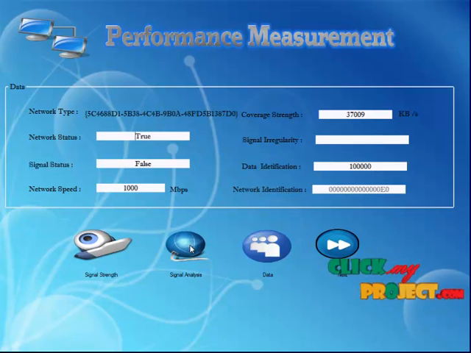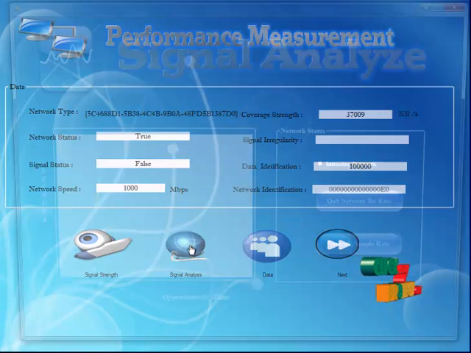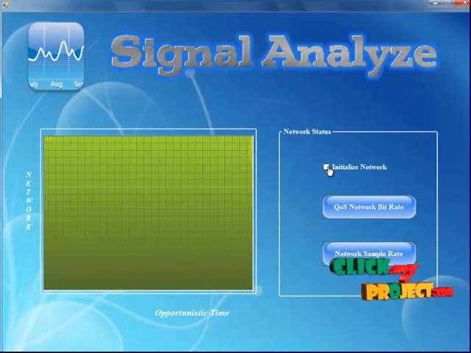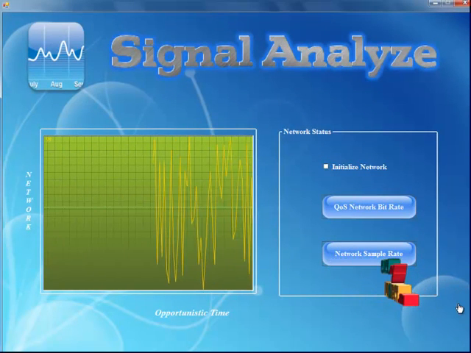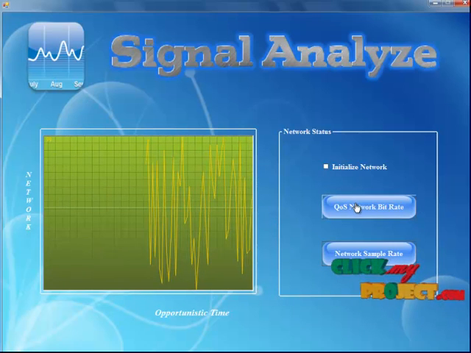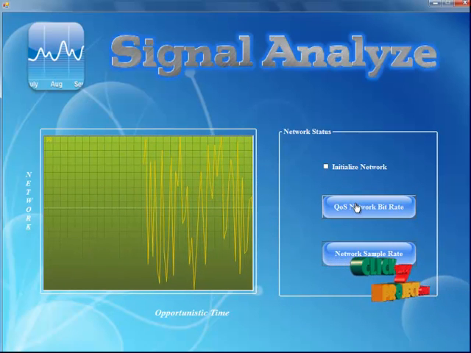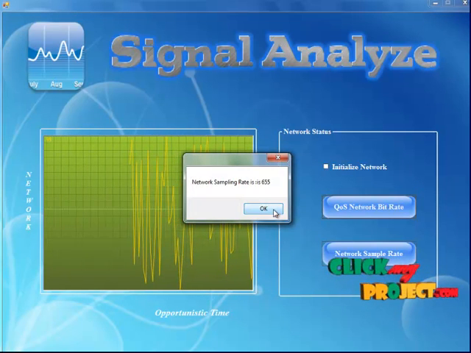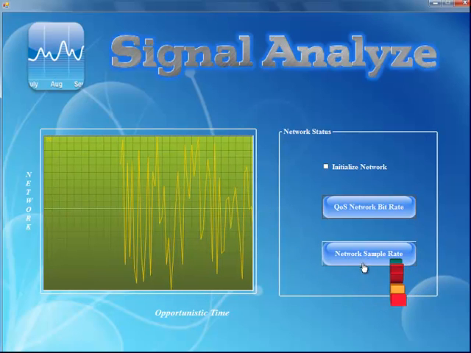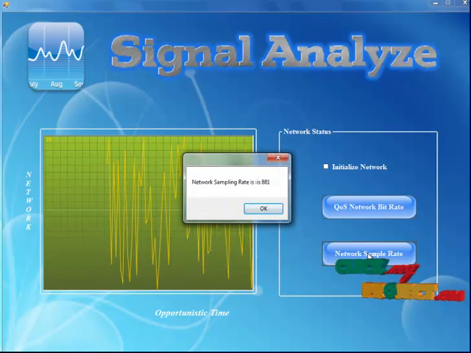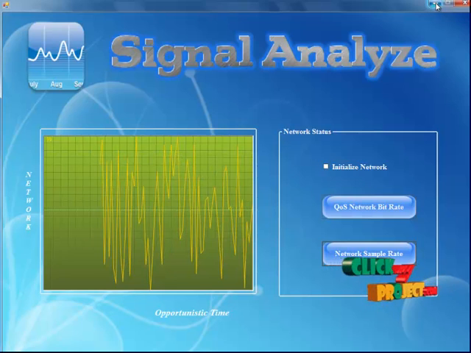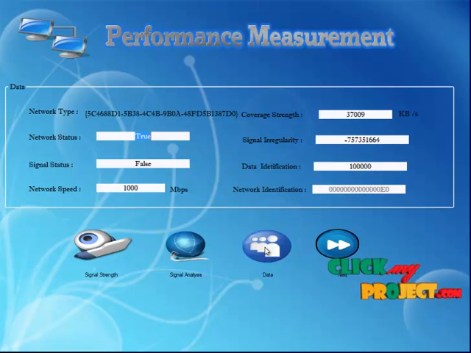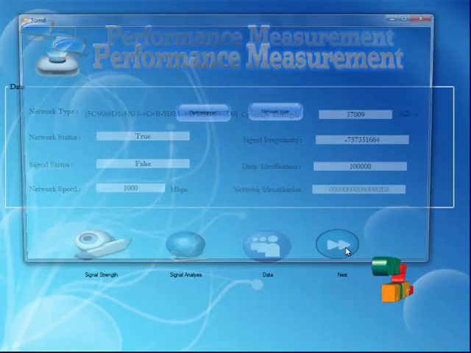Click on the signal analysis button. Click on the initial network, so the networking can change. Click on the QoS networking bitrate. The networking sample rate is 655, which depends upon the networking speed. Click on the network sample rate, 881, which depends upon the networking speed time. Click on the data button. We can see the signal irregularity displayed here. Click on the next button.